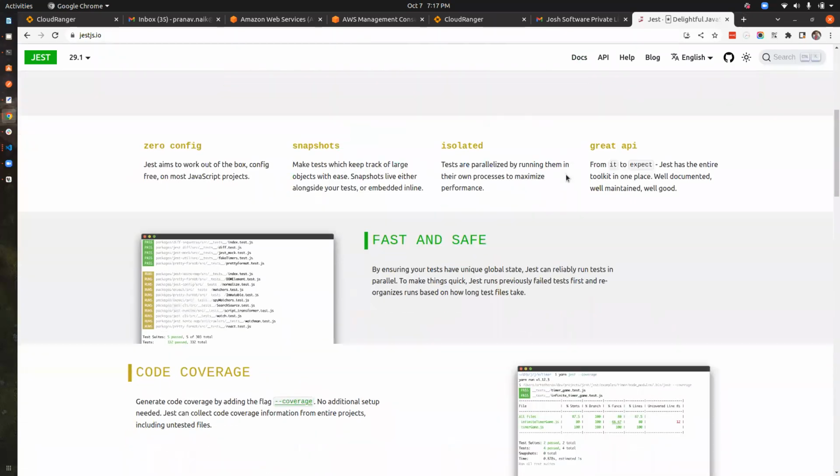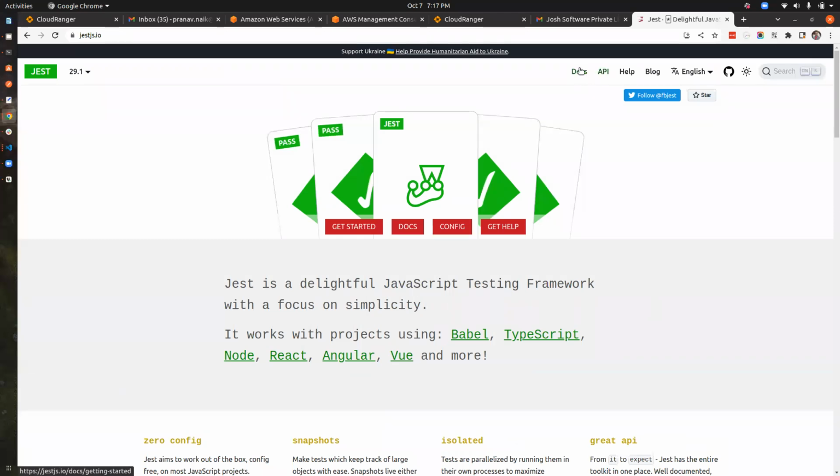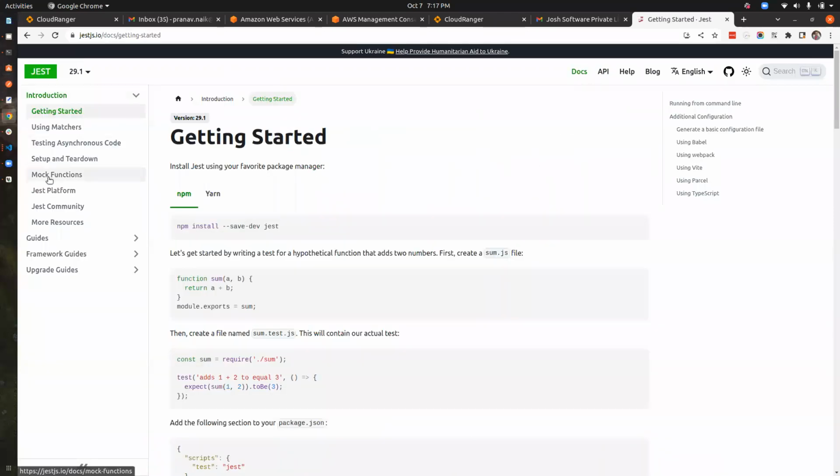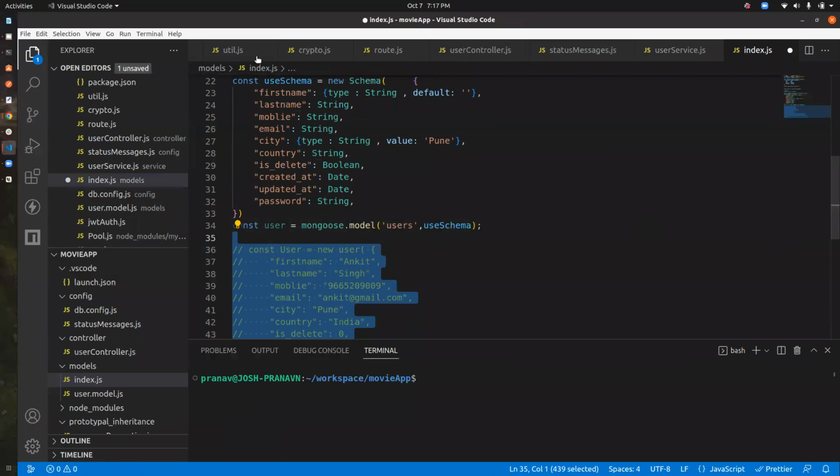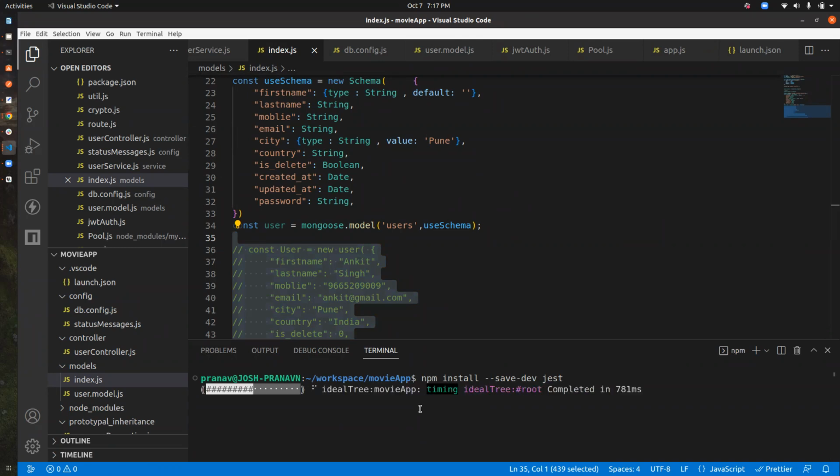So first thing, we need to install it. Yeah, our movie app, right? Okay. Since we are putting -dev, it will be going into dev dependencies.